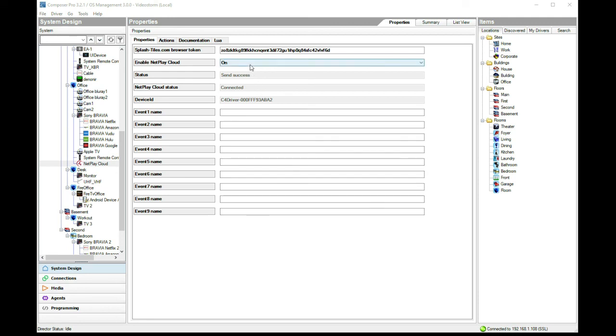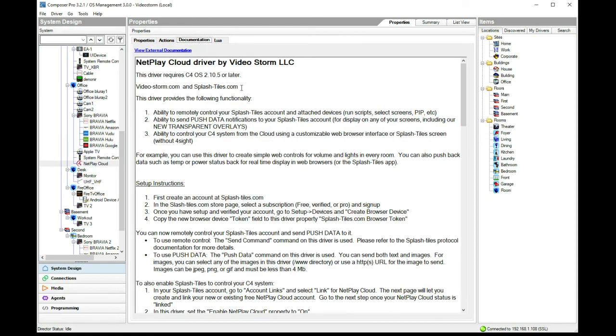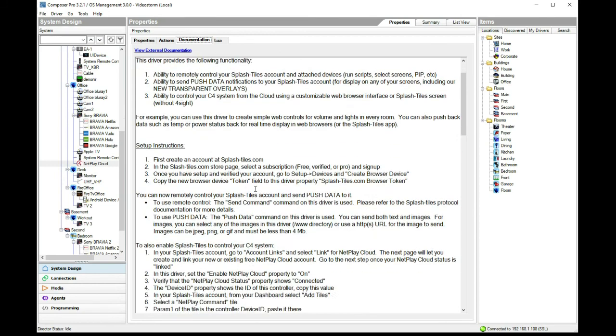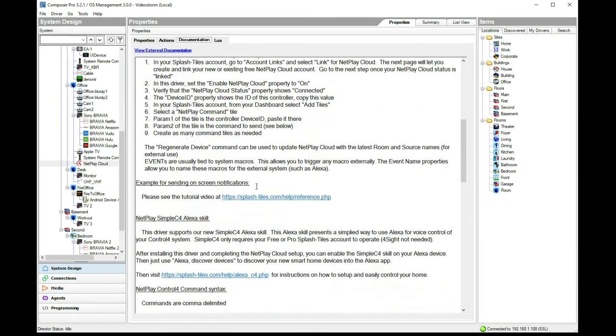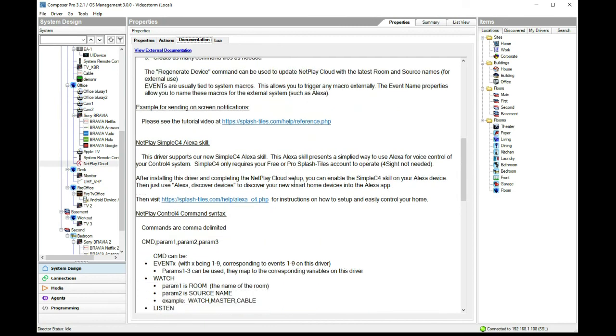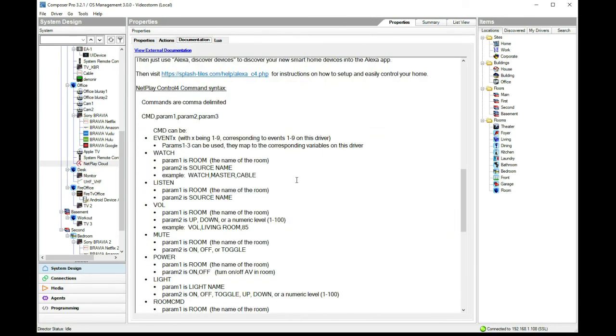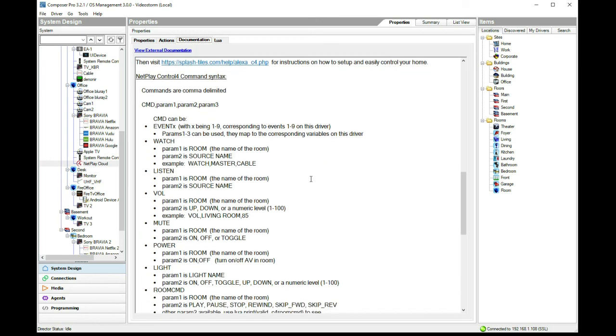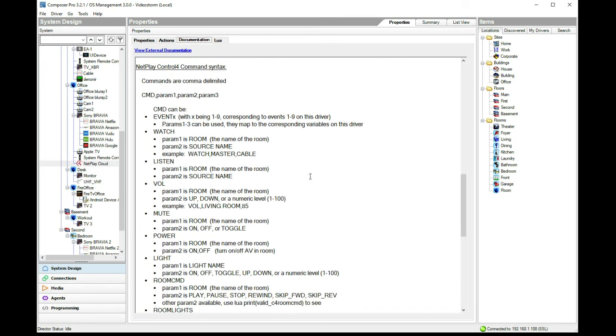So this is actually already set up and good to go for two-way control. Now, you probably want to review the documentation, obviously. All the instructions that I've gone through is in the documentation in here. In particular, it even links this video. But down here is actually the command syntax of those buttons that you can use in Splash Tiles to send back to Control4. You remember that we used the event 1 command right here, 1 being it's going to trigger event 1 on the driver.